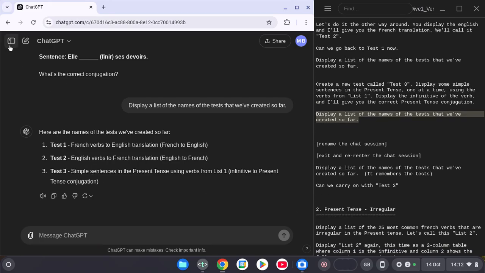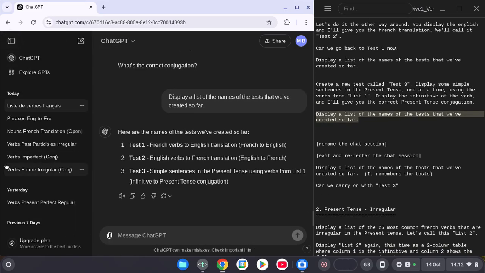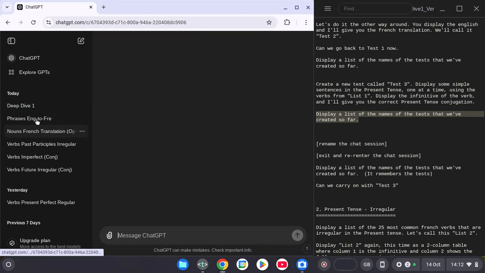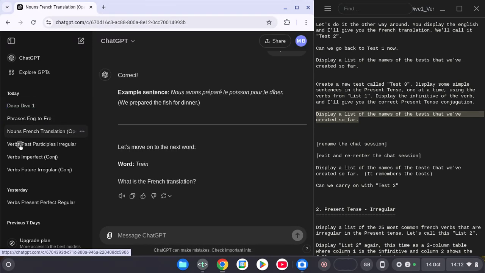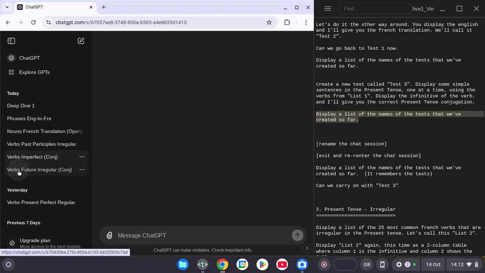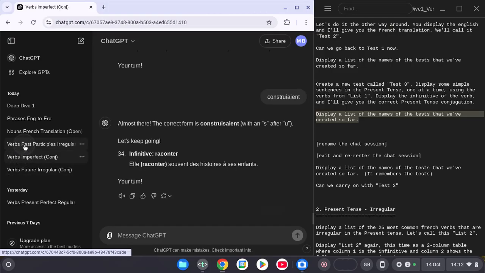And what's going on in the background, if I just pull the sidebar out, is it's actually created this chat and given it a name from the first instruction. So what I tend to do with these is give them a quick rename. We're just going to call this Deep Dive 1, just so we've got something to recognise it by. Okay, so it just renames that chat. And you can see I've got loads of other chats that I've been playing around with, and we'll be looking at those in future videos.